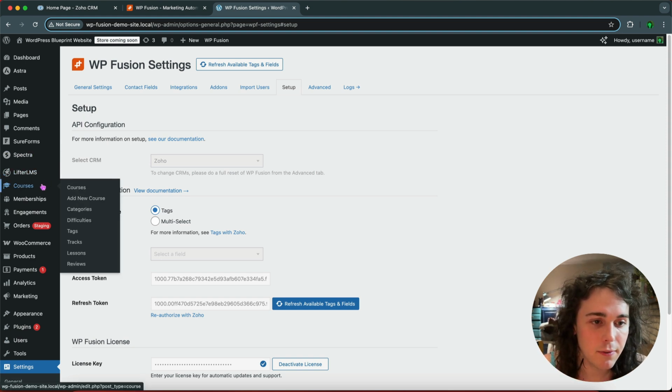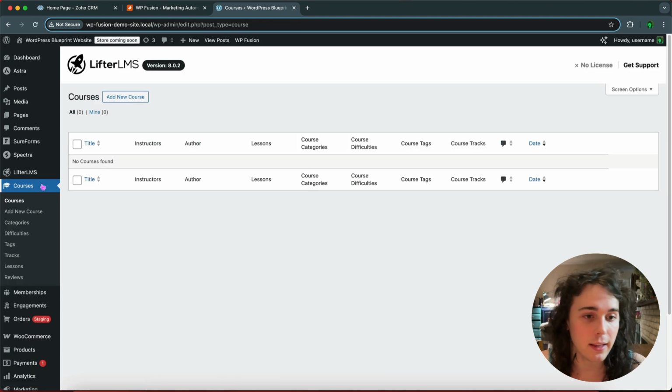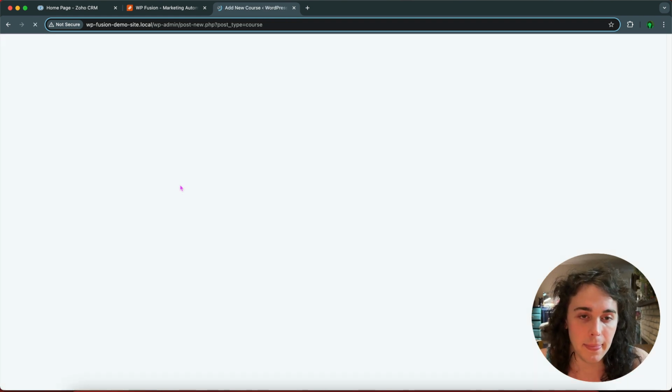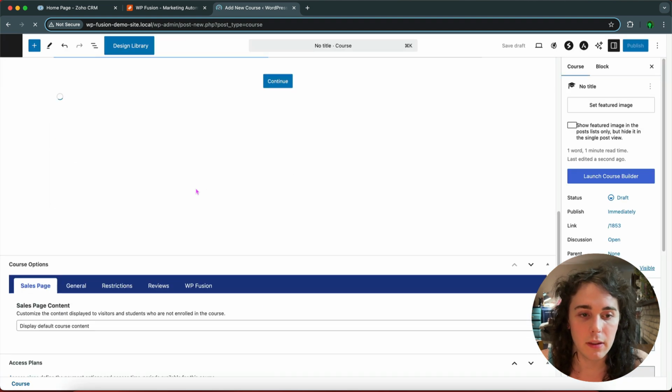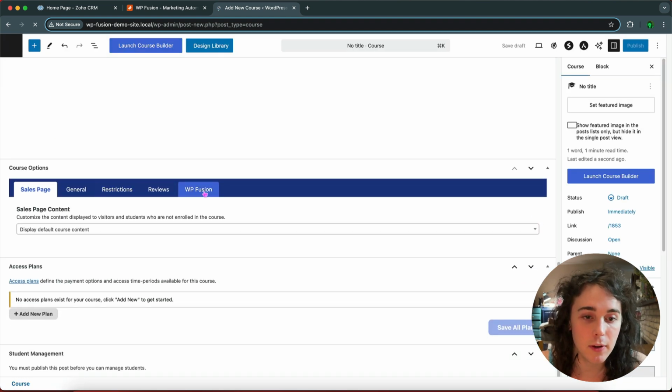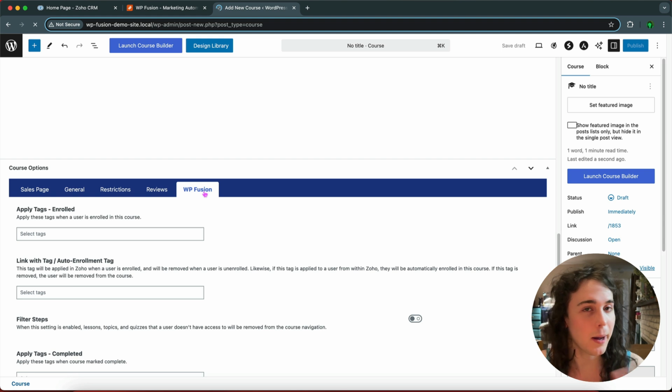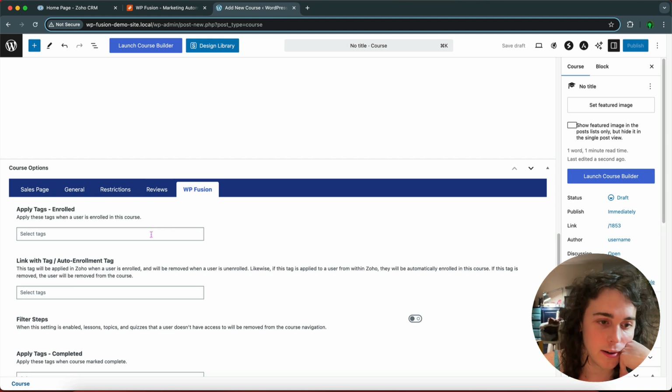So now that we have Zoho set up, if I go into an LMS like LifterLMS and I'm creating a course, give it a moment to load. We have WP Fusion as an option within the LMS. Depending on the LMS you're using or membership site, it might be a little bit different where the setting is located, but we can apply tags when the user is enrolled.